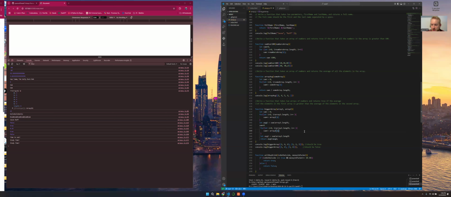It should be true. So here we created two sample arrays to test our function. 2, 4, 6, that's certainly bigger than 1, 2, 3. So we would expect it to be true. And 1, 2, that is certainly smaller than 3, 4. So we'd expect these to be false. So we should see true and false over here.